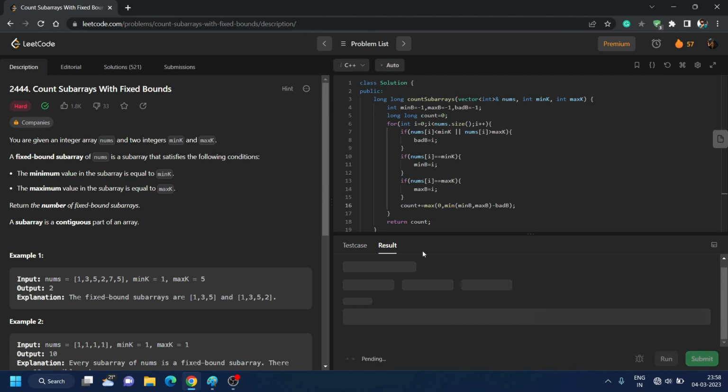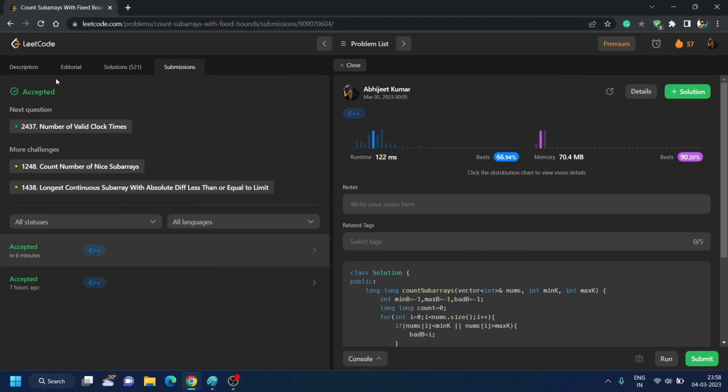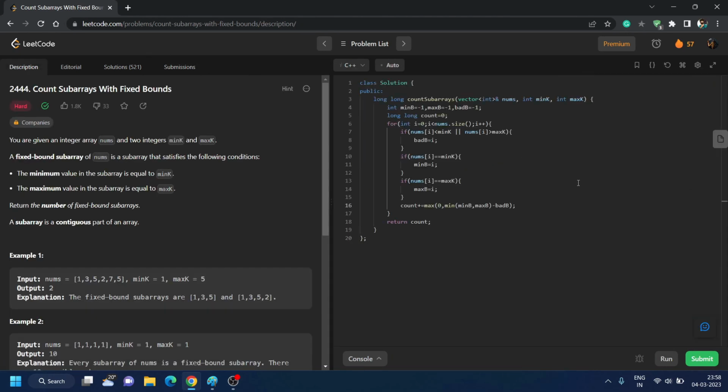So yeah, it is running. Let's just submit it. So yeah, it is accepted as well. So the time complexity in this case is O of n, and the space complexity is also constant, or the space used to store the count of the number. That is all you have to do.